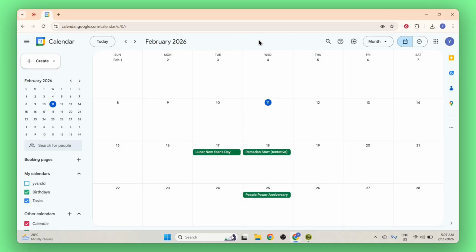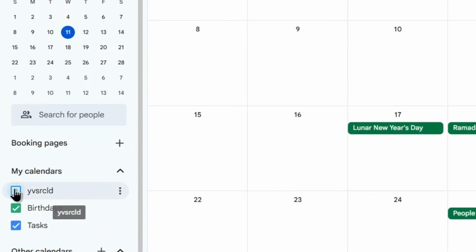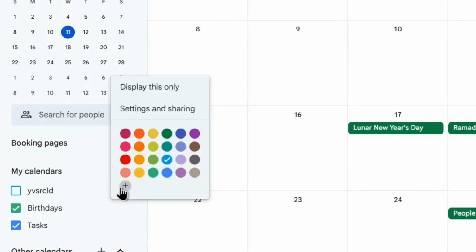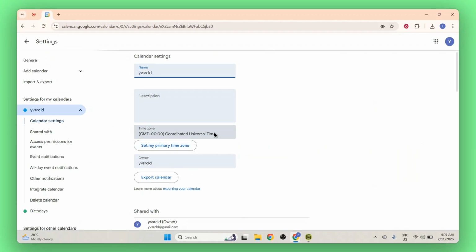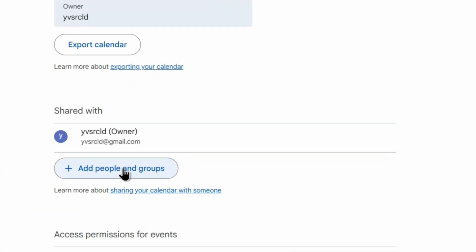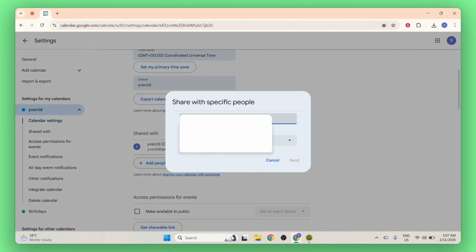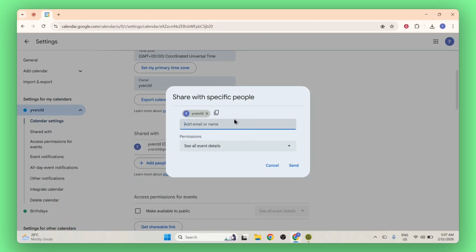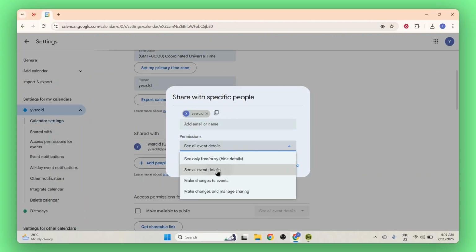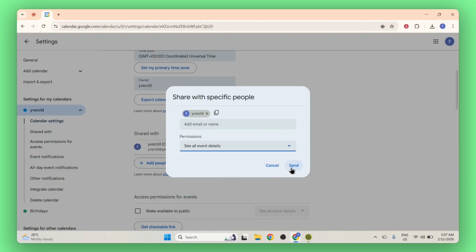On the left side, find the calendar you want to share and click the three dots next to it. Then click Settings and Sharing. Scroll down until you see Add People or Groups. Click that, then enter the email address you use for Granola AI. Under Permissions, make sure you select See All Event Details and then click Send.